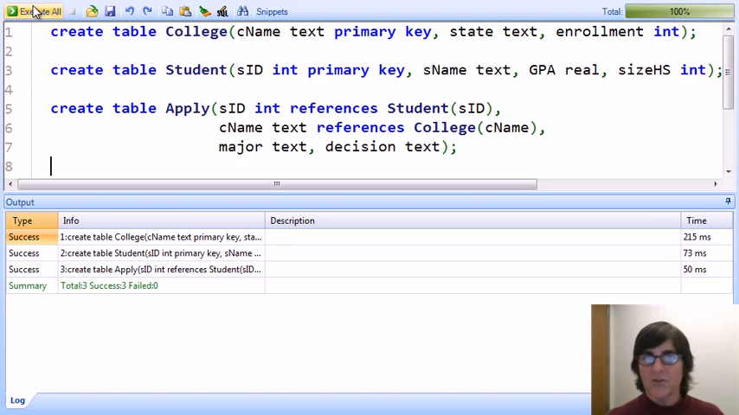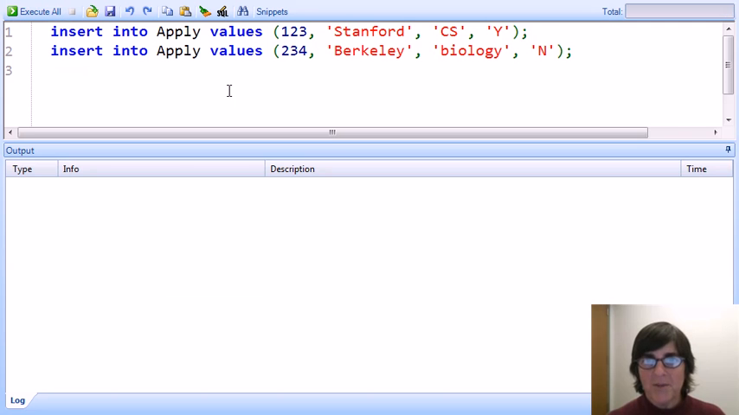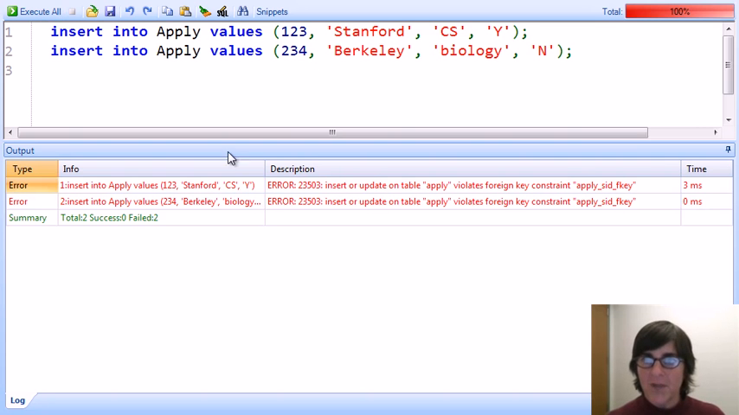We'll go ahead and create those tables. Now let's try to populate our tables. If we make a mistake, we try to put our apply values in first, but there's no data in the student table or the college table. So when we try to insert, for example, student 123 applying to Stanford, we'll get a referential integrity violation because there's no student 123 and there's no college Stanford, and similarly for student 234 applying to Berkeley. So we see the errors, and what we need to do is first insert the tuples for the students and the colleges, and then insert the apply tuples afterwards.